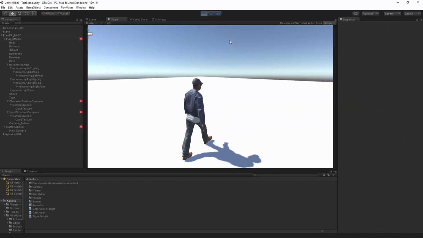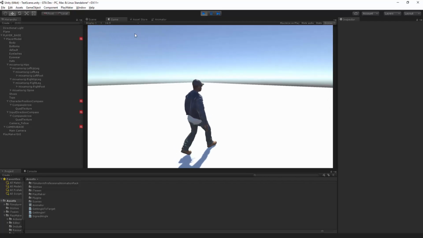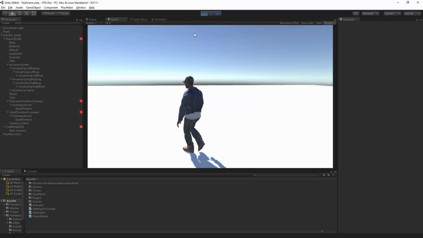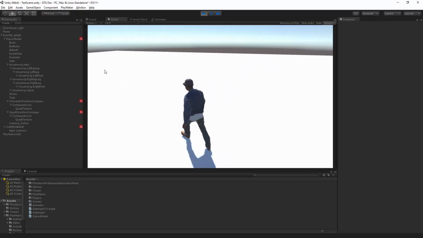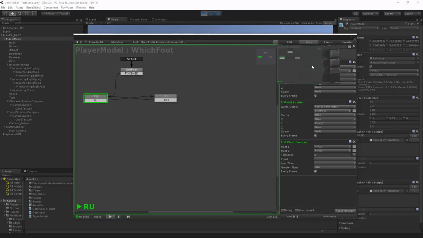Okay, it's looking much nicer. So now you can see, no matter which way, I'm going to let go of the controller now. He uses the correct foot to stop. And if I actually go and bring up the which foot and snap that on the side.